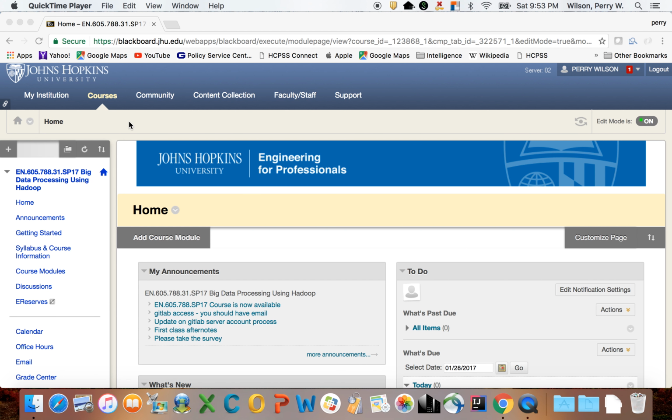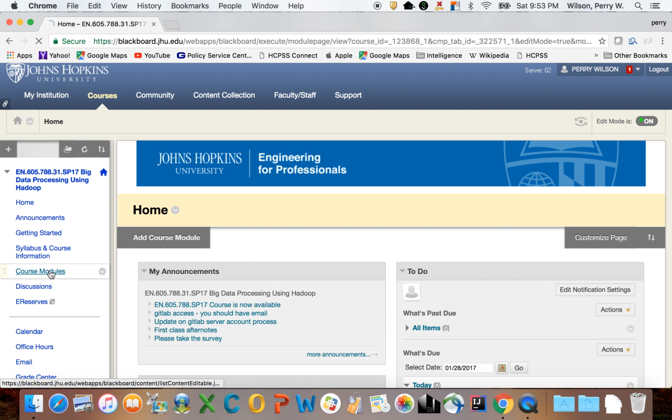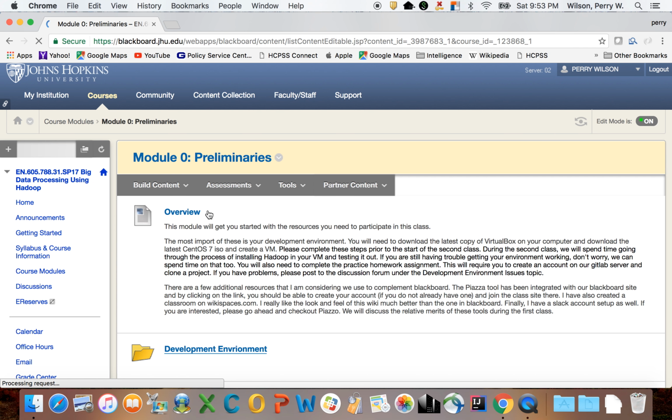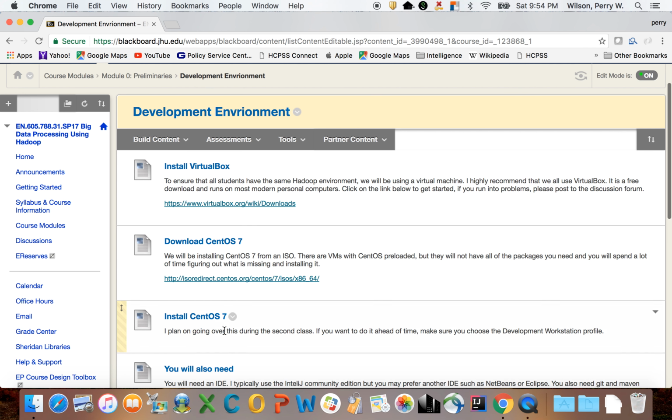Installing VirtualBox. Let's take a look, and then after a short overview here, I want you to go ahead and install it. The link is on our class site. If you go to Course Modules, inside Module 0 and then the Development Environment, you will find a link to VirtualBox. So let's pull up the home page.